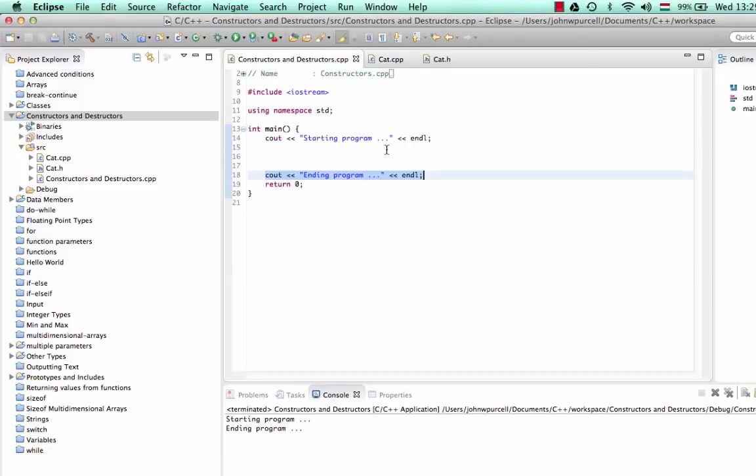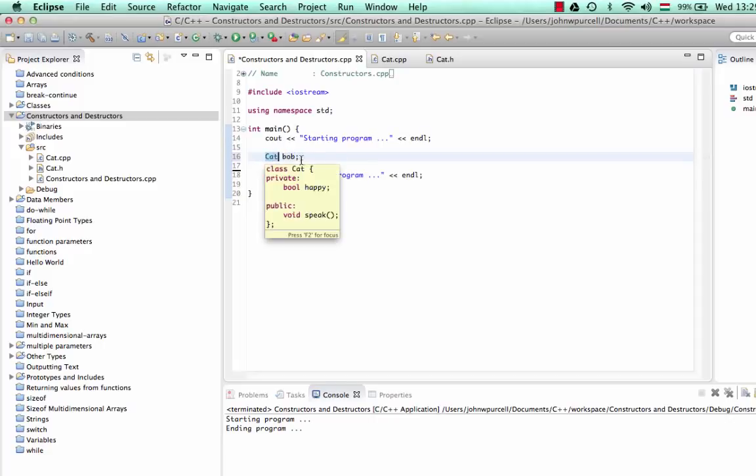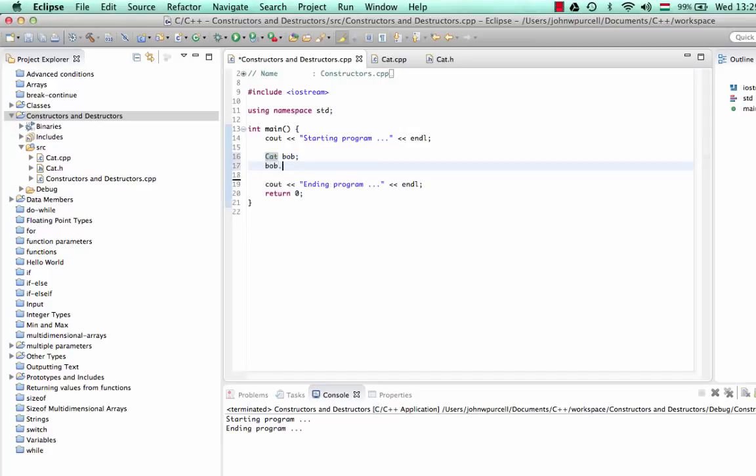Let's go to the main function here, and I'm going to create a cat, let's call it Bob. This is called instantiating. We're instantiating a cat from the class. In other words, we're creating a particular cat object to represent a particular cat from this blueprint, the cat class. And let's call bob.speak. If I type just .s and press Control Space, the autocomplete completes it for me.